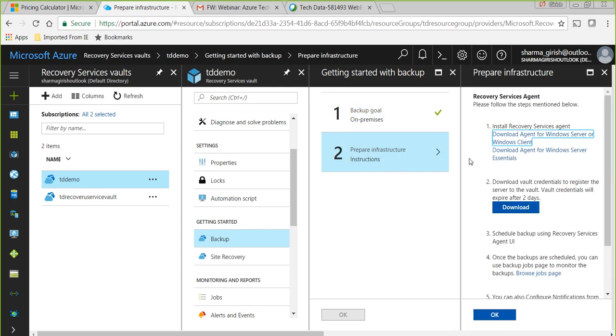And as I mentioned, to do the file and folder backup, you need to download the agent. So you'll download the agent and deploy on the machine that you want to protect the files and folders. It can be a Windows server or even a client machine, and you will download this agent on that one. And along with this, you also have to download the vault credential because you need to register that. But I'm not going to download this, but this is the step you have to follow when it comes to file and folder if you want to backup. So this is the first option which is available.